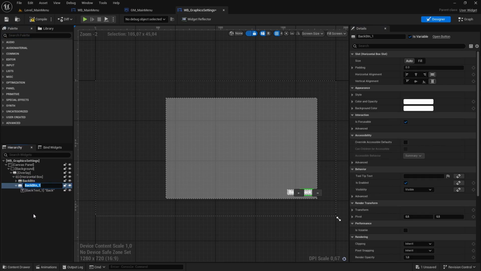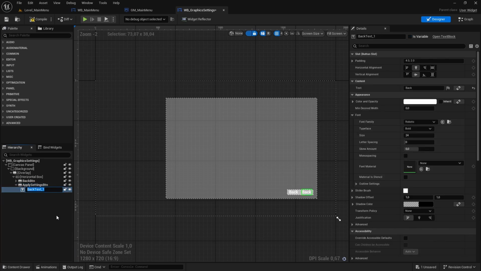Let's rename this to apply settings btn. This text here, let's change to apply settings text, like so. And of course, the content of this text, let's put apply settings.